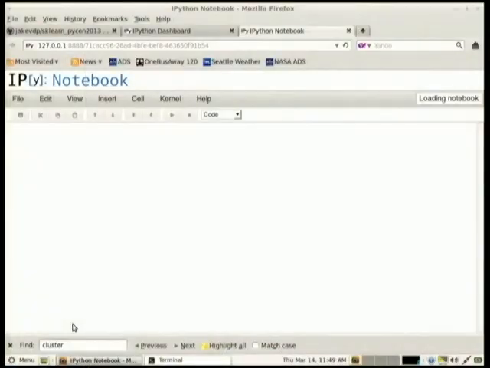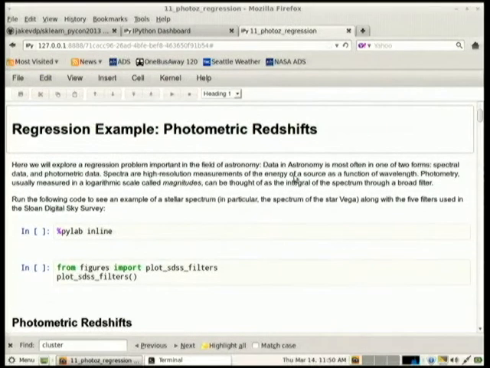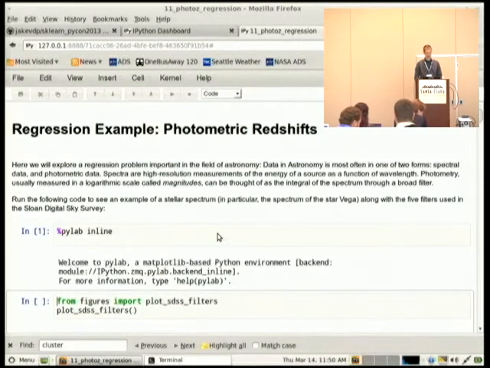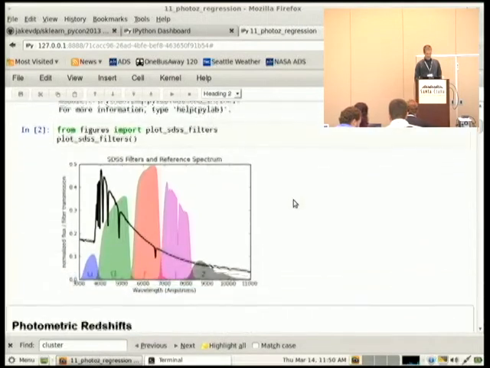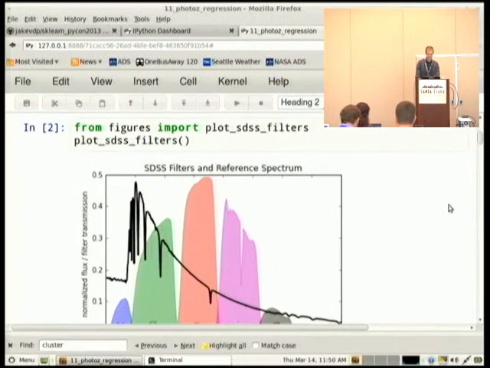So click on number 11, and this is the photo-Z regression example. I'm so glad you guys chose this. This is an example from astronomy, where we're doing something called photometric redshifts. And I've got to give you a little bit of background on astronomy to tell you why this problem is interesting. So we'll run pylab inline again, and then import this plotting function. This is another one where it's downloading maybe a couple hundred kilobytes of data. So if you haven't already downloaded the data, it might hang up on this with everyone trying to hit it at once. But basically, this is what astronomical data often looks like.